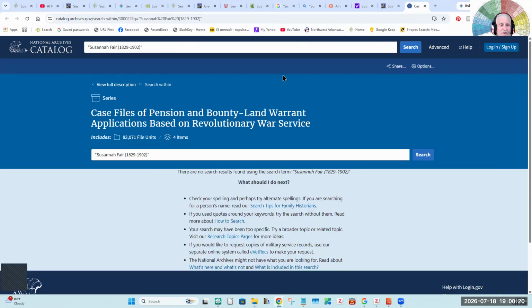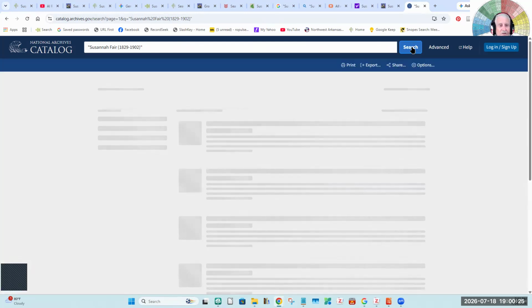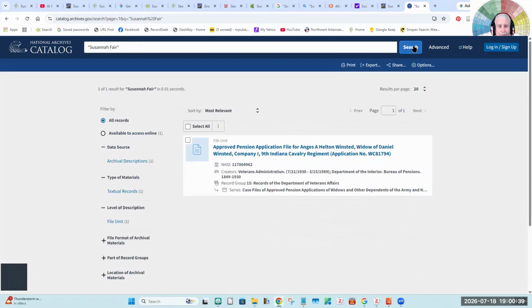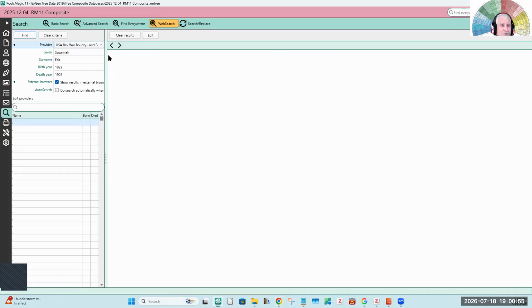Okay, this is the United States National Archives, and okay, it didn't find anything like that. It seldom does with the date on it. I generally take it off and bring it over here and go search applications. Okay, that does not look like her. So anyway, that's the National Archives. I'm not going to spend a lot of time there today. Sometimes I'll dig into it.